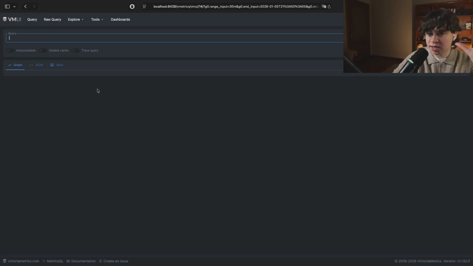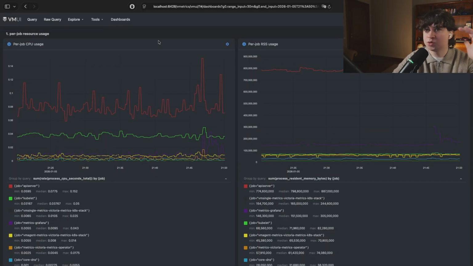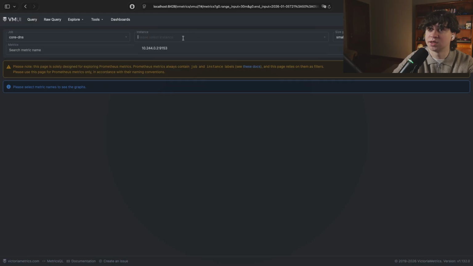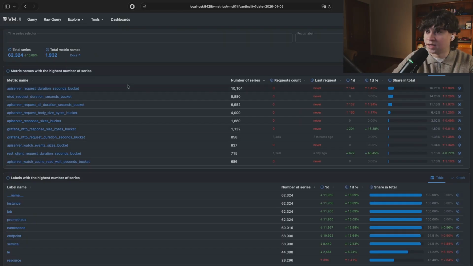It's something like Prometheus, where you can write some PromQL and check some metrics. But I think it's on steroids, because of course you have query, raw query, a dashboard, and tools like trace analyzer and query analyzer. Of course, you can explore Prometheus metrics like this, choose an instance and certain metrics. But what is more important is explore cardinality. It's perfect: metrics with the highest number of series. So it's good for debugging.